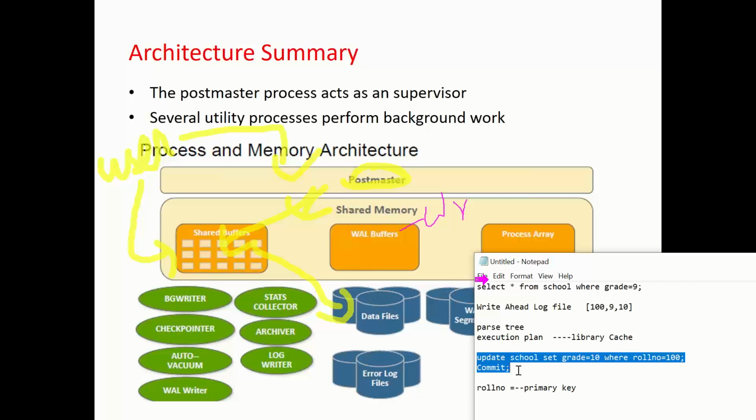So whenever you commit, this change will go to the WAL segments. This change will be written to the WAL segment. And which process will help me? You can see this WAL writer. The WAL writer will help to write the changes into the WAL segments. So the commit will occur at this point, and thus now this change is permanent. I cannot roll back this change. Once it is committed, you cannot roll back.